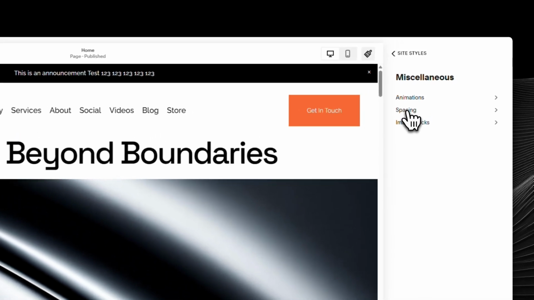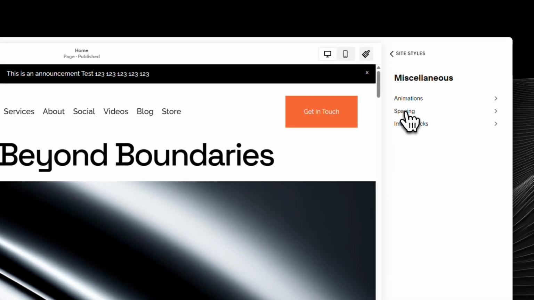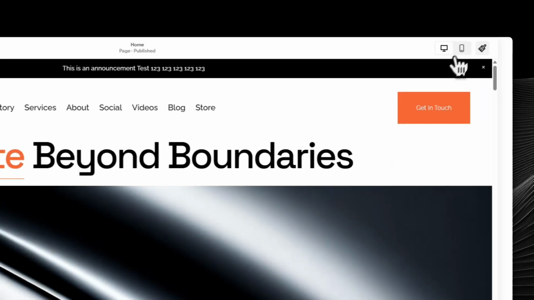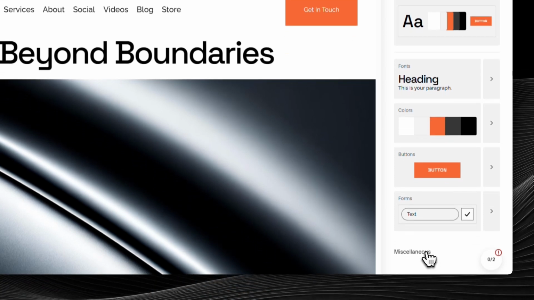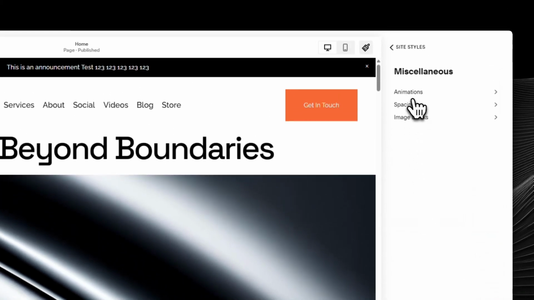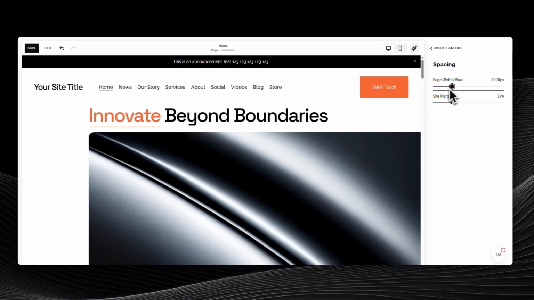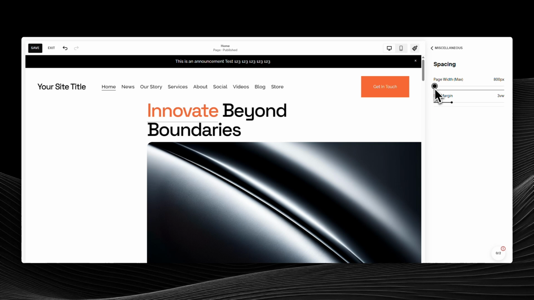To adjust spacing for the entire page, look to the top right and click the paintbrush icon to open the site styles. In the Styles panel, head to Miscellaneous, then Spacing. Here, you'll see Page Width and Site Margins. Page width controls the maximum width of your content area. Think of it as how wide the main column can grow.